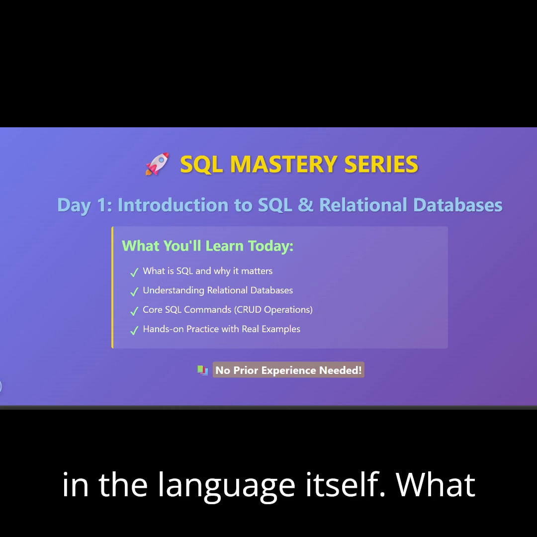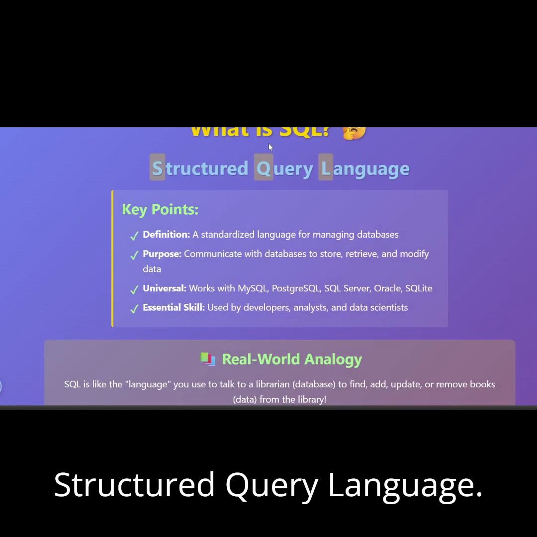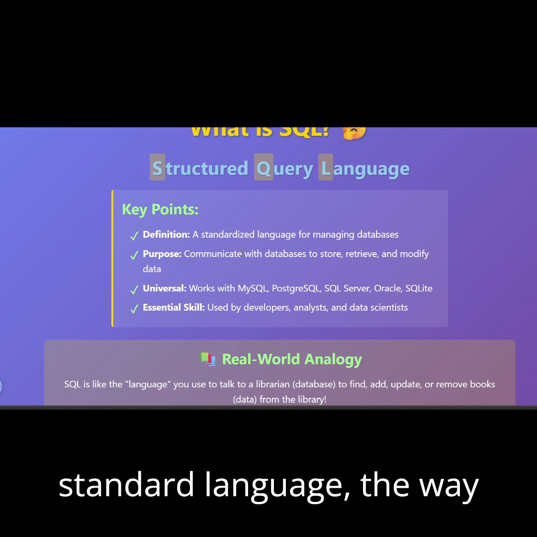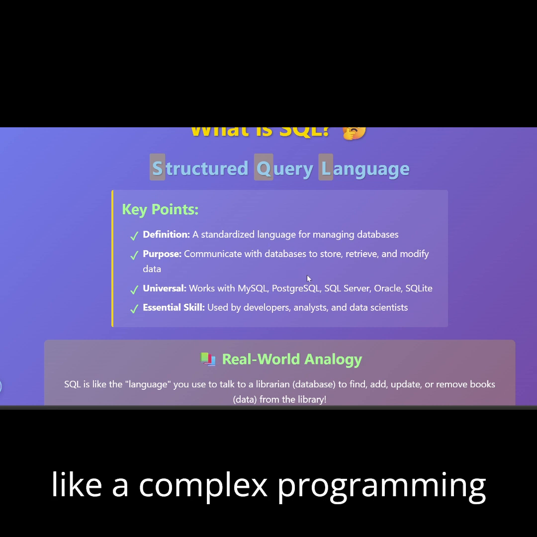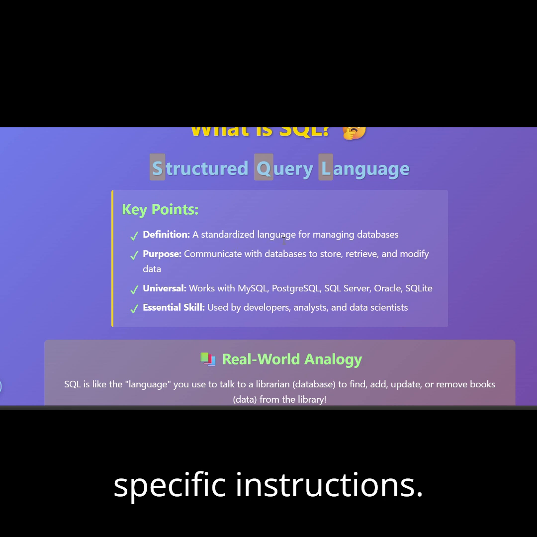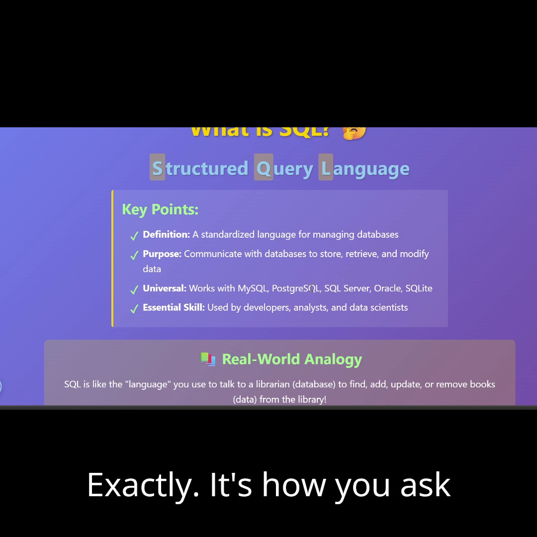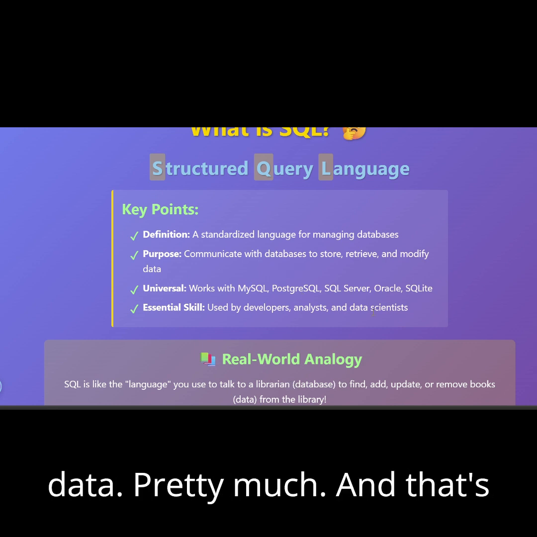The language itself. What is SQL? So SQL stands for Structured Query Language. The main idea is it's the standard language, the way you talk to relational databases. Think of it less like a complex programming language and more like specific instructions. Instructions for a very organized data manager. Exactly. It's how you ask questions or tell it what to do. So it's like the universal translator for data. Pretty much.